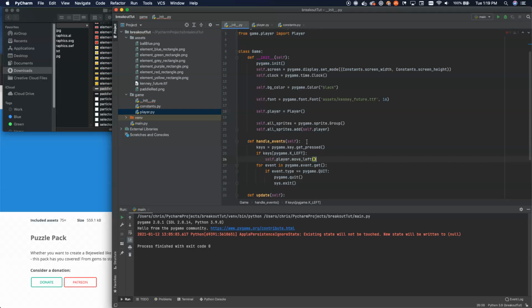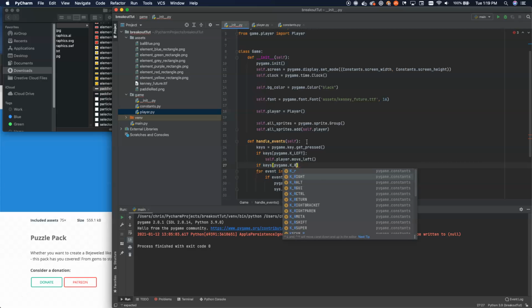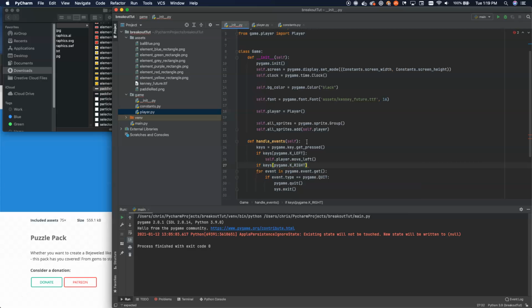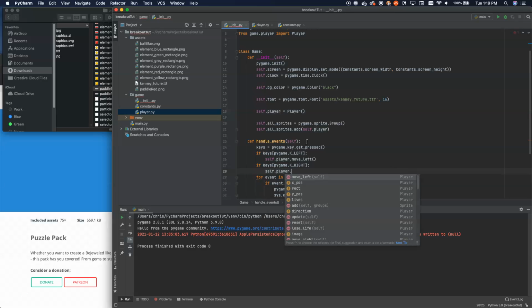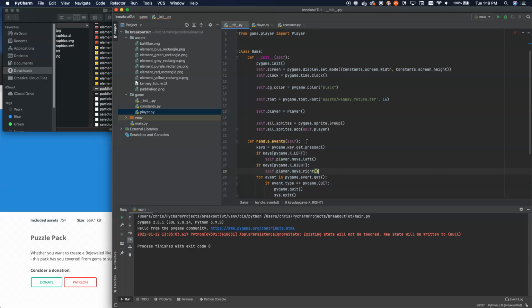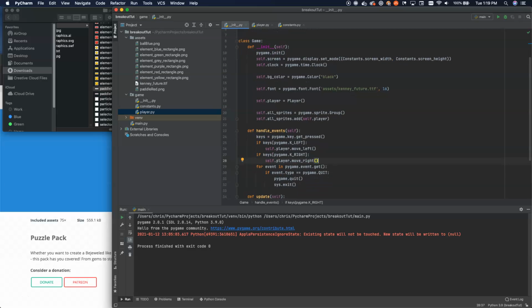self.player.move_left. And if keys pygame.K_RIGHT. There we go. So if the right key is pressed, we'll do the opposite. self.player.move_right. Yeah, that's all you need there. Okay, so you have a left key and a right key. Simple enough. So far, nothing too complicated here.